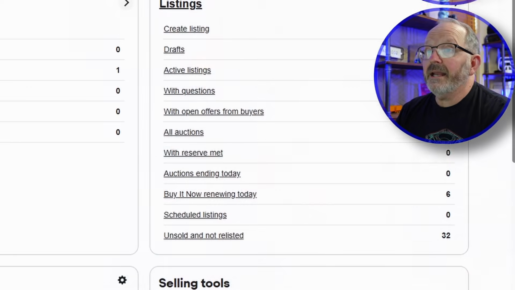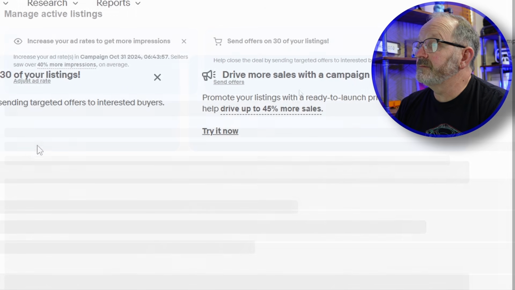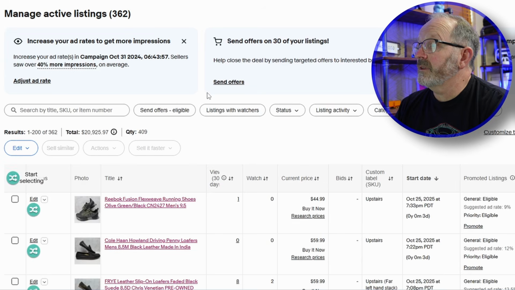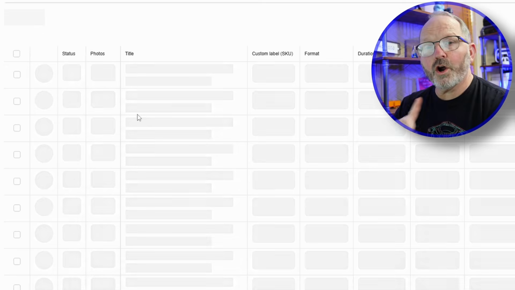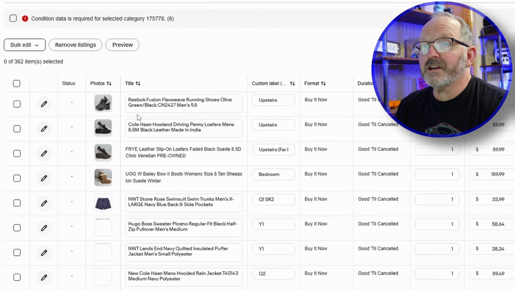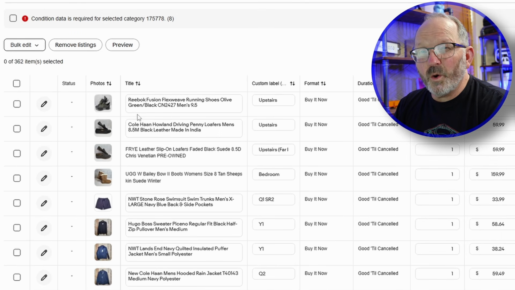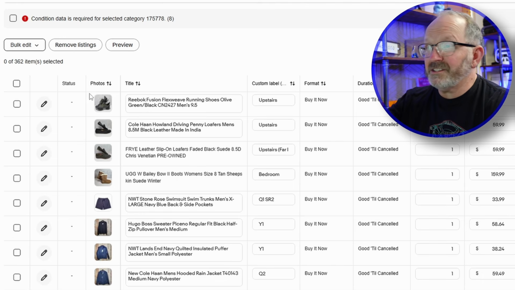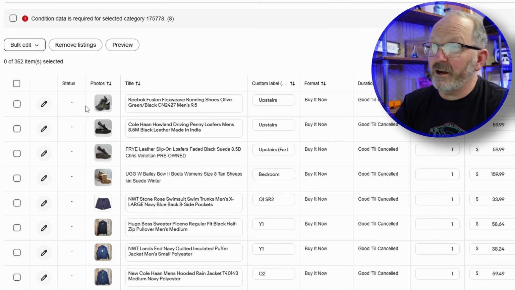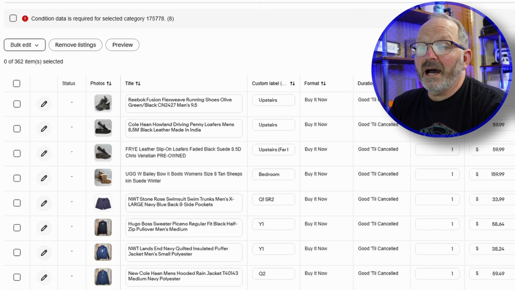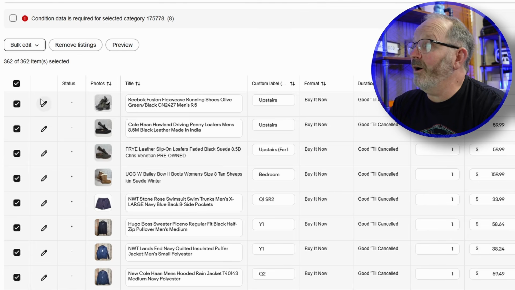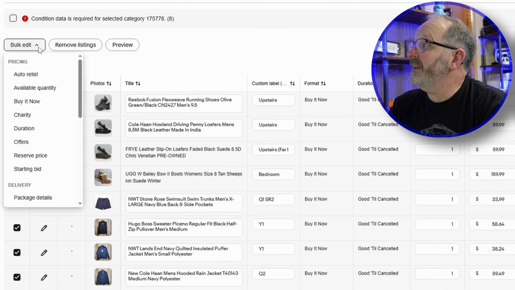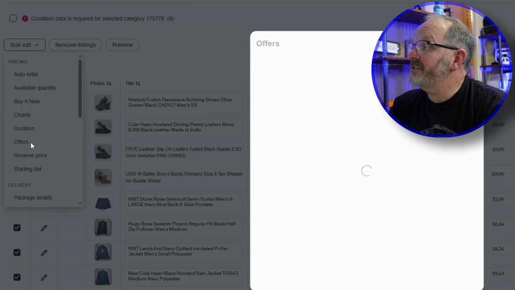It's the same process. I'm going to click on my active listings. And from right here, I can do an edit, and I'm going to edit all my listings. There are a couple of things that I do not want best offer on, and so I will go in and exclude those. But the process looks the same whether you're turning it on or turning it off. Right now, I have it off because we went on vacation. So I can go in here and click all of them, and I'm going to bulk edit. And where it says offers, I'm going to click on that.